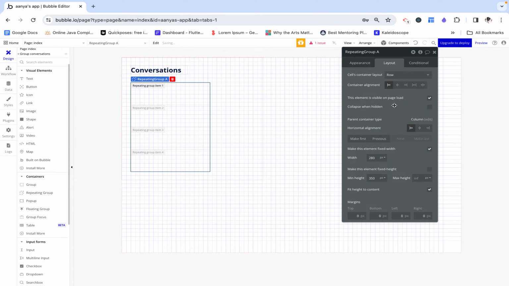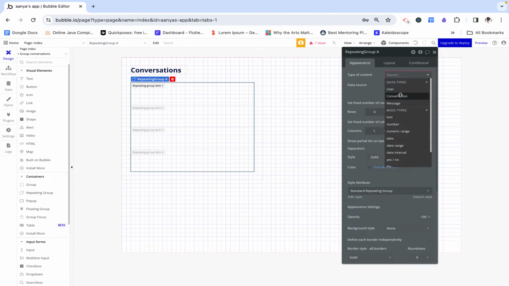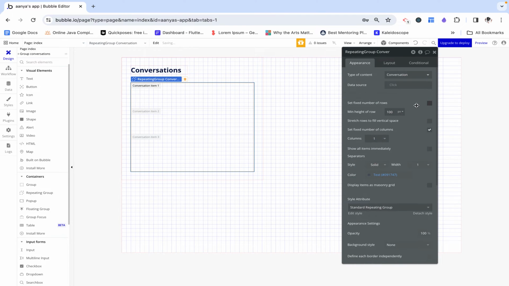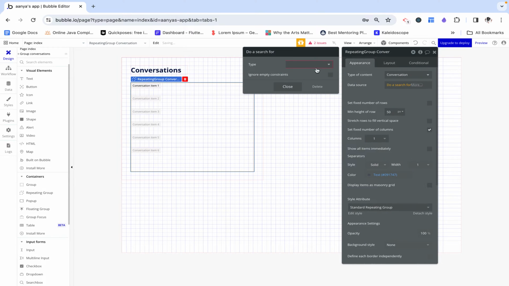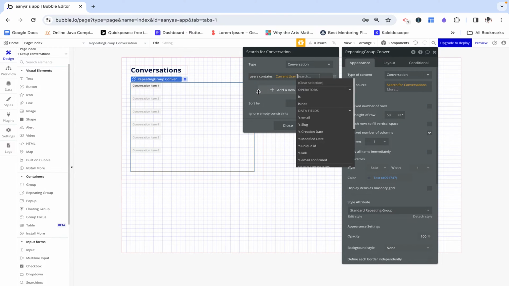So this repeating group is going to be a row layout. It's going to stretch all the way across the available space, and it's just currently fitting its height to content, which is fine. This type of content is going to be a conversation. It's going to store all of the conversations, and this could be as many, so I'm not going to set a fixed number of rows. I'm going to set the min height of the row to be 50, just enough to see the text of the conversation. And then I'm going to set the data source to be all of the conversations where users contains our current user.